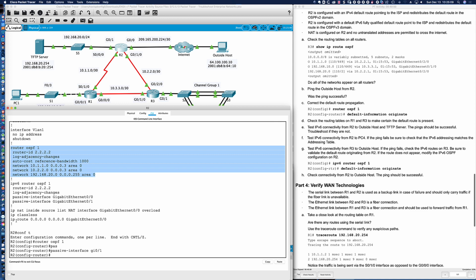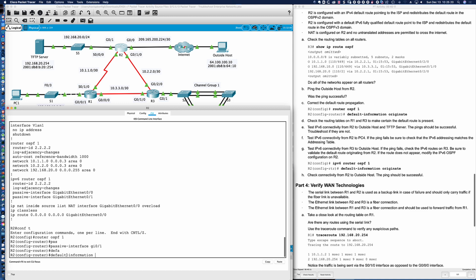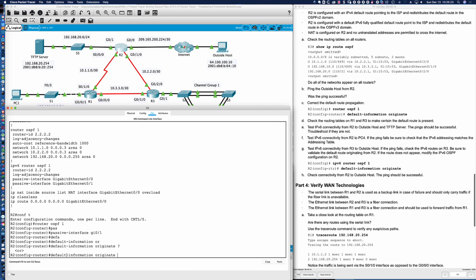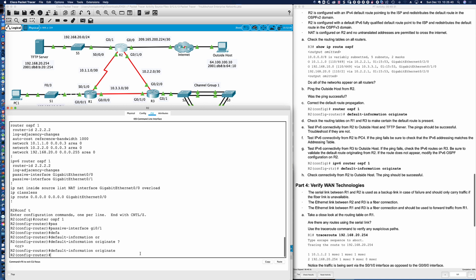It might have this default route configured, pointing to gig 0/0, sending traffic out of the enterprise to the internet. However, we're missing the default information originate command. Now, there's an always keyword here on the real IOS. If you want it to originate that default route irrespective of whether you have access to it, whether it's configured, you could put always at the end. But right now, we just want to originate it. And if that default route went away, we would stop advertising it or originating it into OSPF.